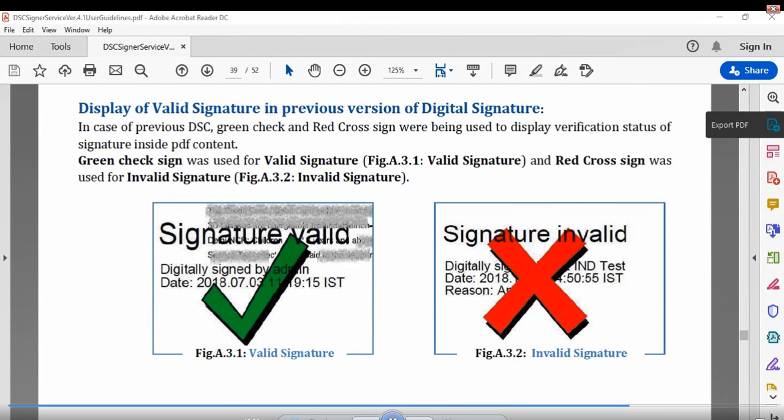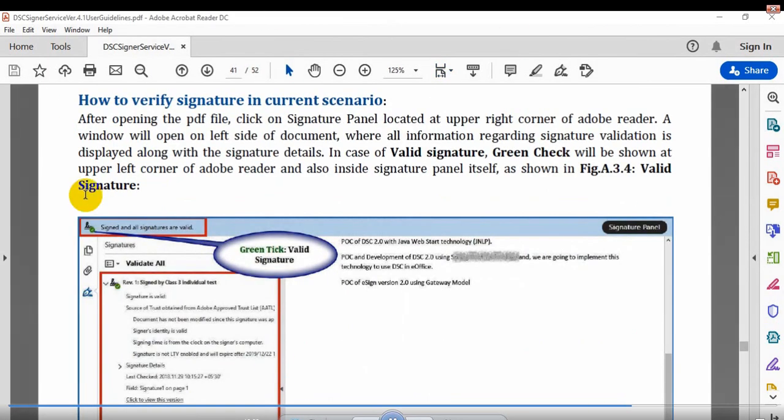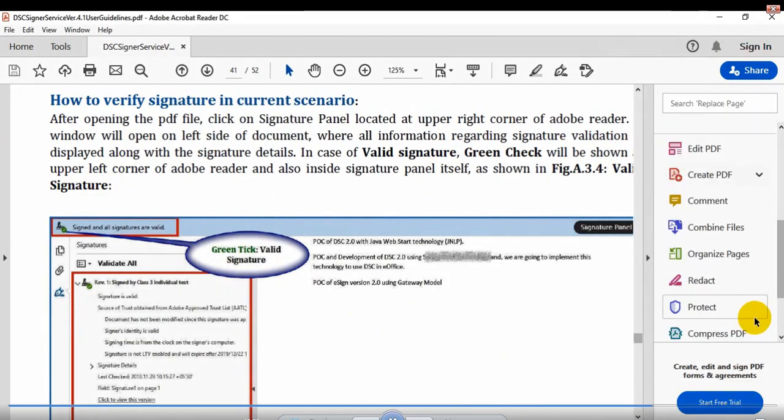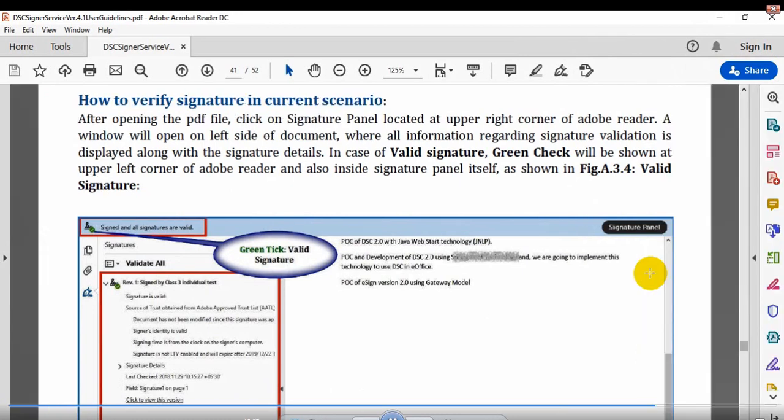Now, what is going on in today's world is, see the screen now, how to verify a signature in the current scenario. What we saw, just the green color right mark and red color cross mark, will not show now, and the scenario has changed. In this new scenario, when you open any document which is digitally signed, on the top right side of that document some options come, and for sure you will get it in the right top side in black background. So you just need to click on the signature panel.